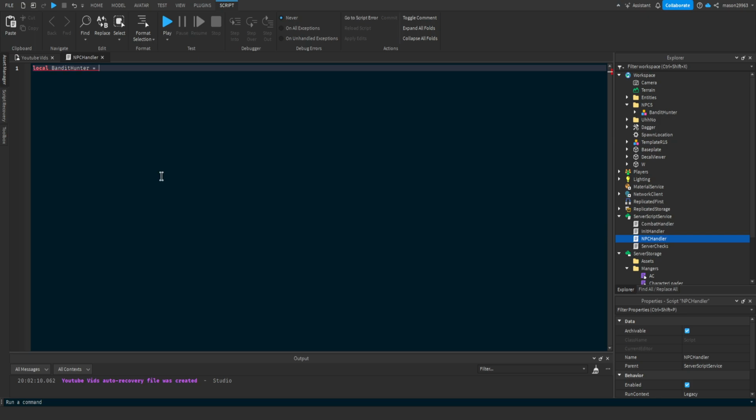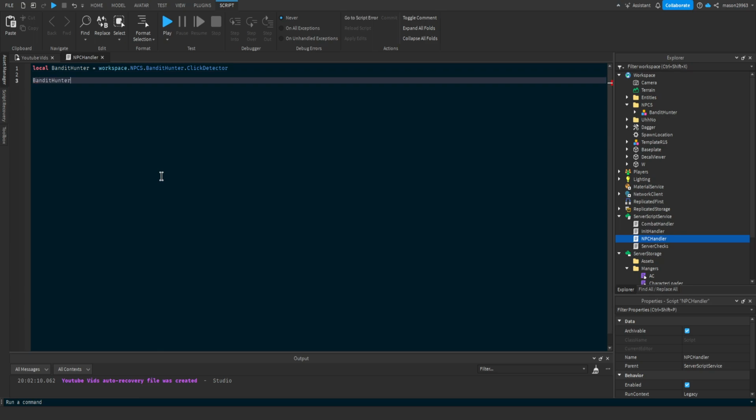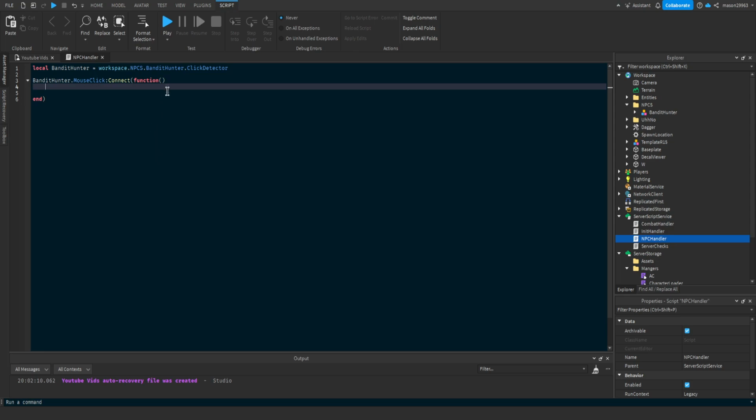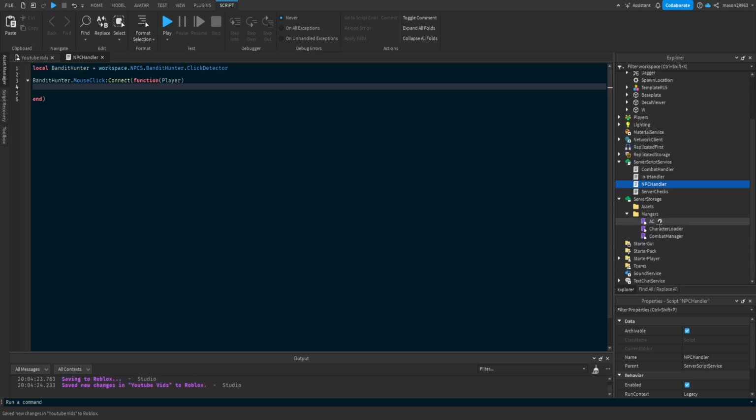We're going to go ahead and get our bandit hunter. So that's workspace, NPCs, bandit hunter. But instead of just the character model, we're gonna get the click detector inside of it. So then we're gonna do bandit hunter dot, is it click? Oh, mouse click. It's bandit hunter dot mouse click. And player, I'm pretty sure is the first thing that's passed when you click that. So we're just gonna print the player. Actually, no, we're not gonna do that yet. We're gonna test everything all at once.